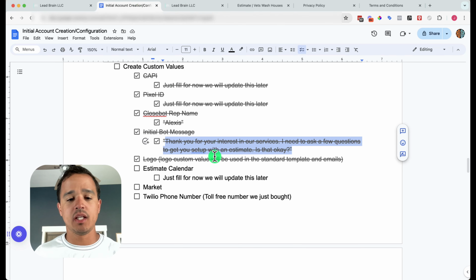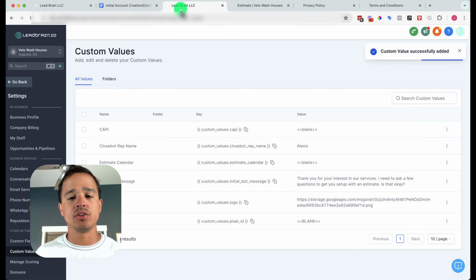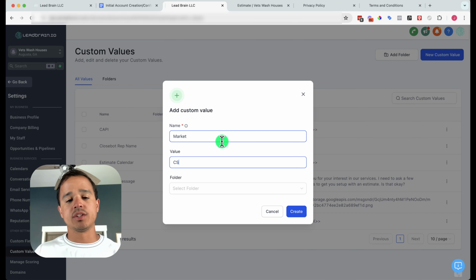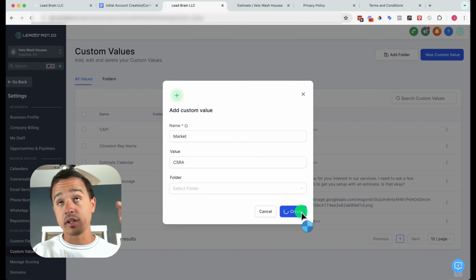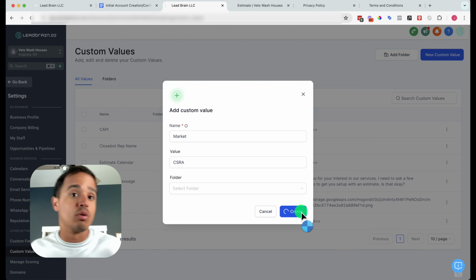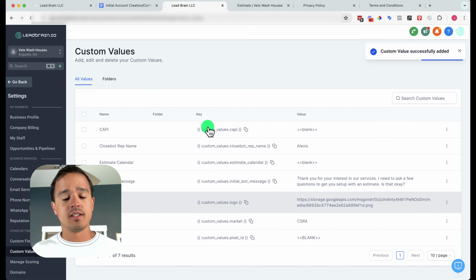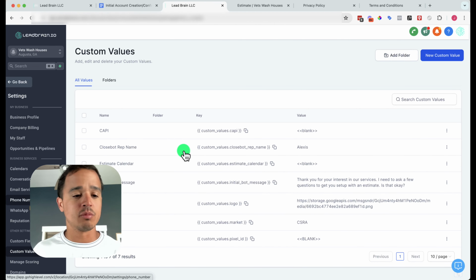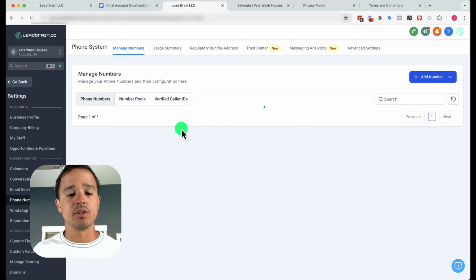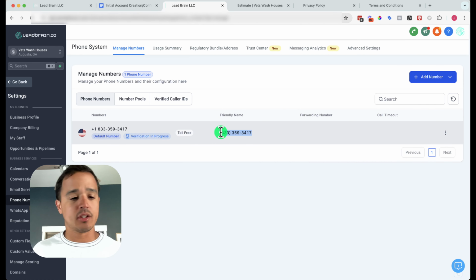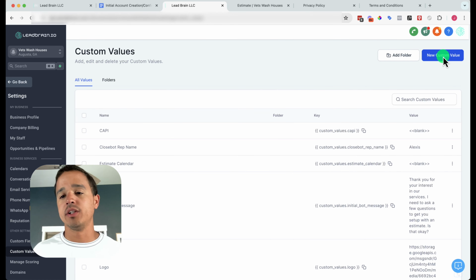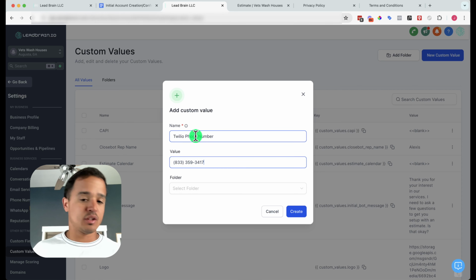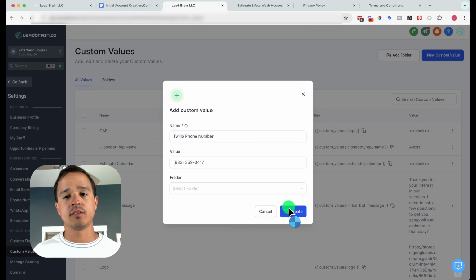Awesome. And then let's go into market and Twilio phone number. Market, we're going to say we are in the CSRA, Central Savannah River Area. That's our market. If you're in Orlando, Florida, you can say Central Florida or Orlando or Miami, whatever it is, wherever you're at. And then Twilio phone number. We actually have this phone number, so I'm going to come here to phone numbers real quick and copy this so we can fill it out. Let's copy that, go back to custom values, create new custom value, and call it Twilio phone number, and save.